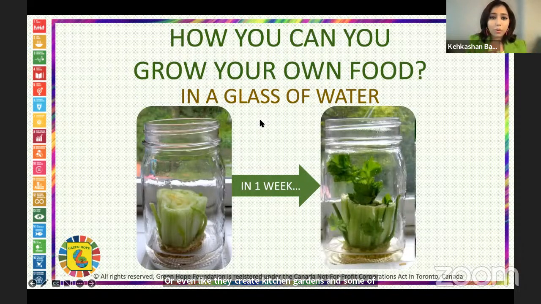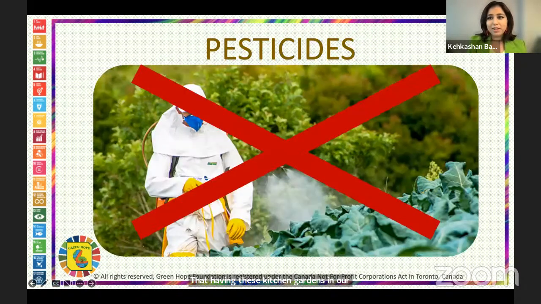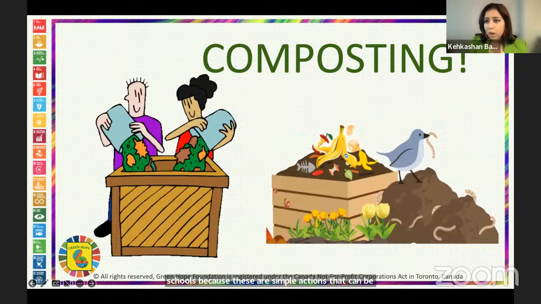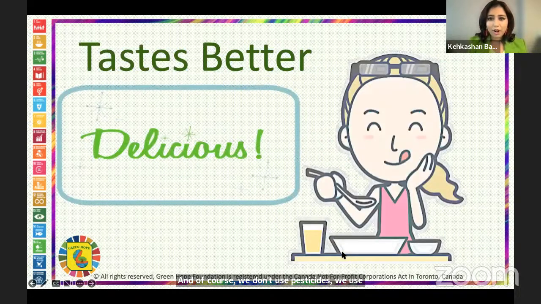And I see that White Rock has written that you have a school garden, and that is exactly what we try to do with a lot of the students that we work with, having these kitchen gardens in our homes and in our schools, because these are simple actions that can be taken. And of course, we don't use pesticides. We use composting instead, teaching students about what they can do to create compost. And we see how it tastes better.